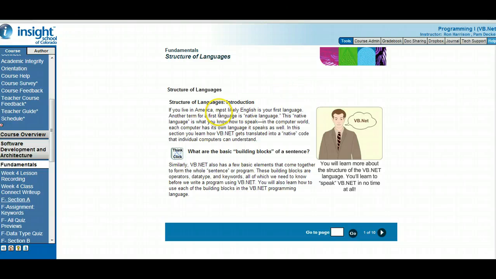And of course, all of us speak English, right? And for most of us, that's our native language, meaning the language that we grew up on, that we learned. Well, programming and computers have their own language. The language of VB.NET gets translated into native code that computers can understand. So you'll use VB.NET and you'll type in English-like words, but then when the program gets compiled, it gets put into native code that the computer can understand.